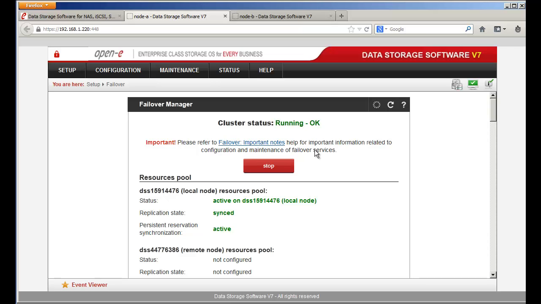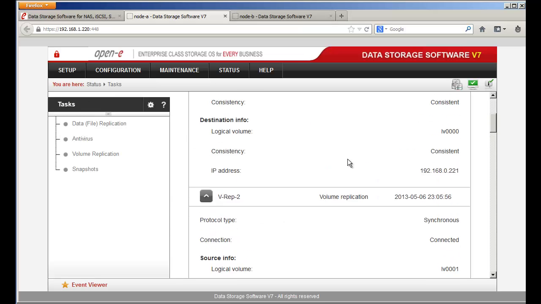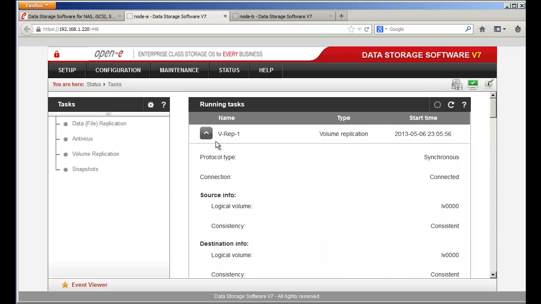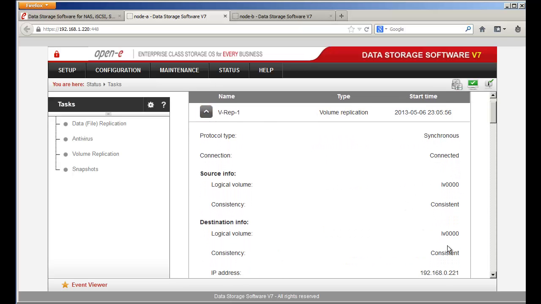So before we do anything, we really want to verify whether the volume replication, which is underneath the failover, is consistent. Because if it's not, you can have some problems. So I highly recommend going into status and then going into tasks. And what we want to verify is, let's refresh it so it gives a little update. Here we go. So what we want to look for is where it says source volume is consistent here, and of course consistent here as well for the destination. You want to make sure both of them are consistent.